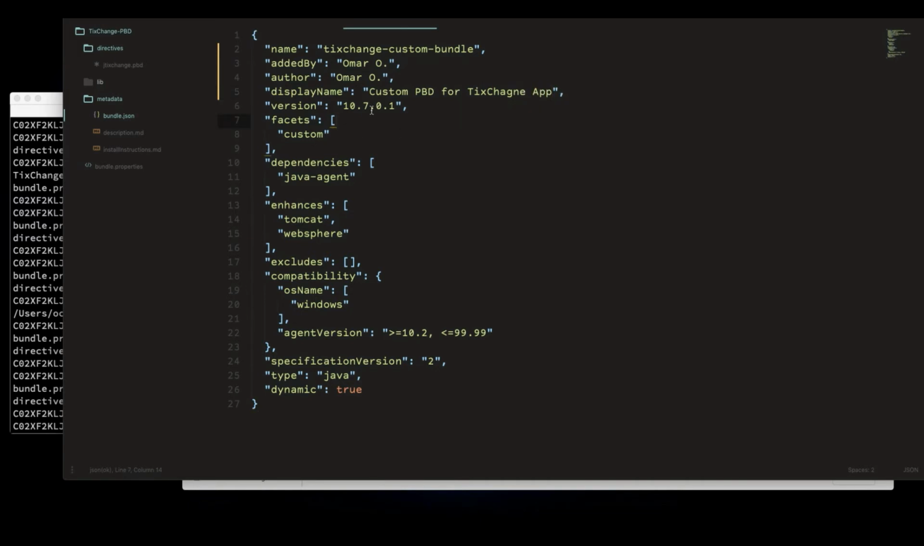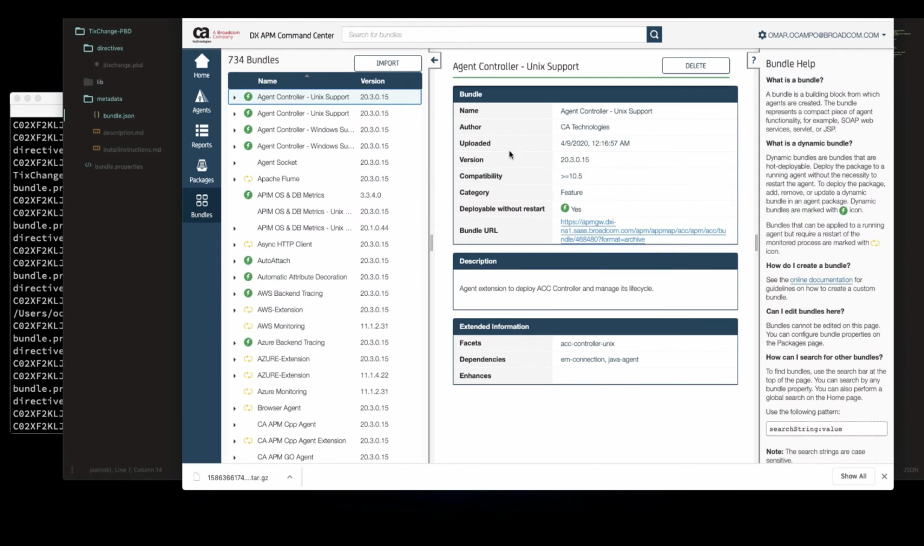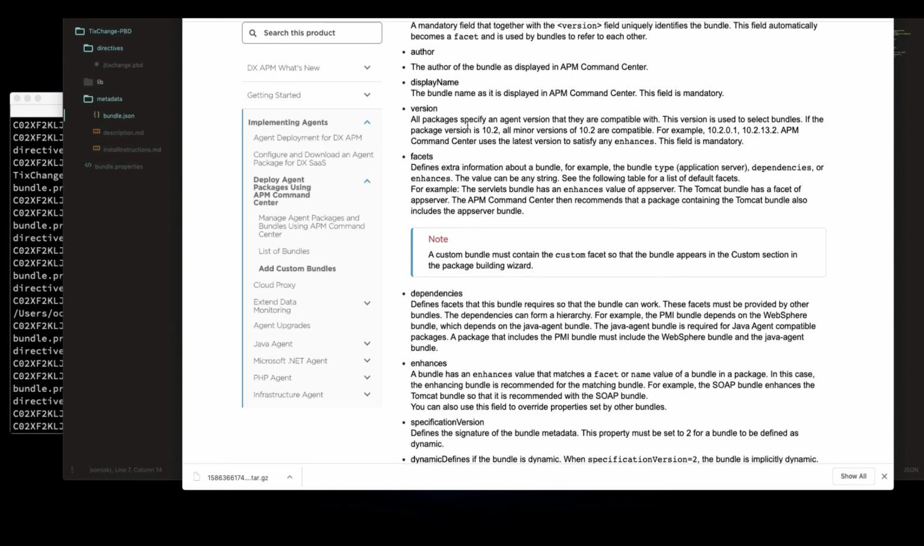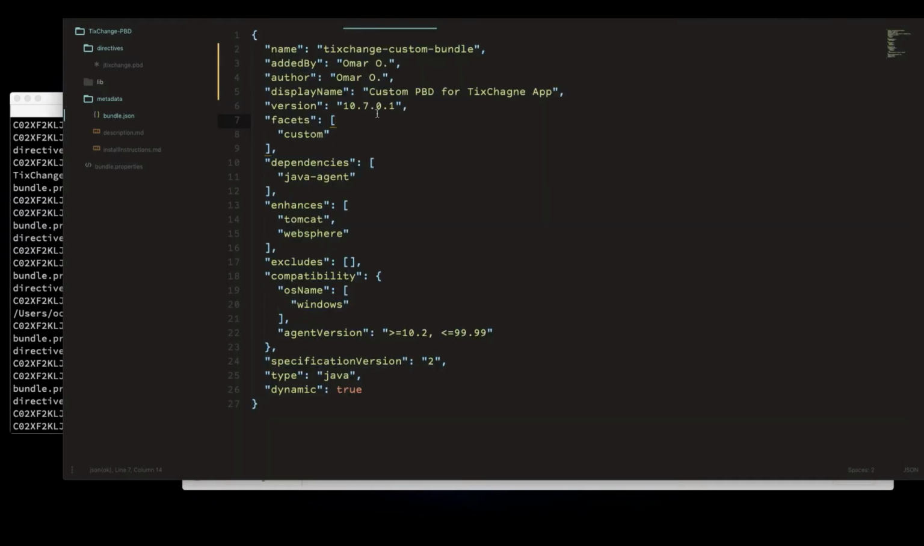The version. Now the version, again, we can take a look at what the version says in here. All packages specified an agent version that they are compatible with. Yeah, so we're compatible with, we can leave it, right? What version are we compatible with? Yeah, we're compatible with version 10.7. That's fine. I think what we really care about is this compatibility that we'll get to in a minute.